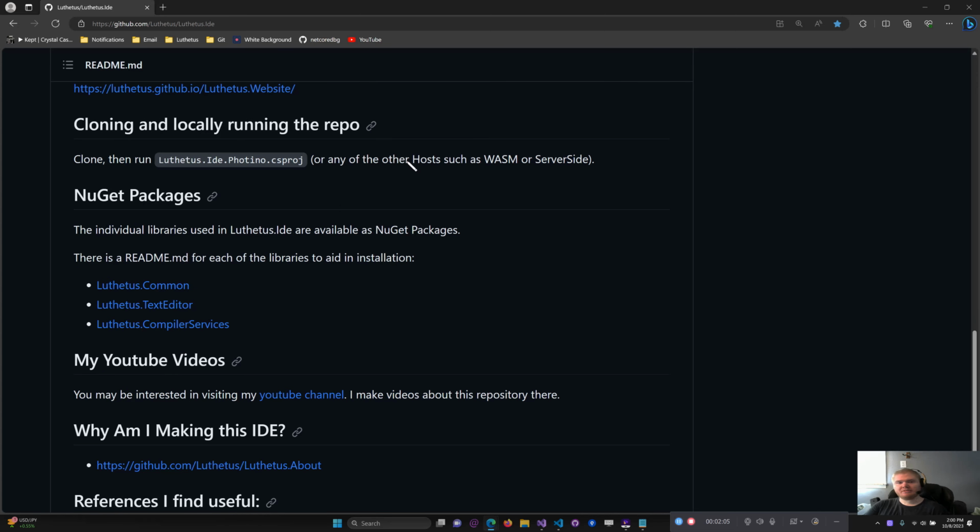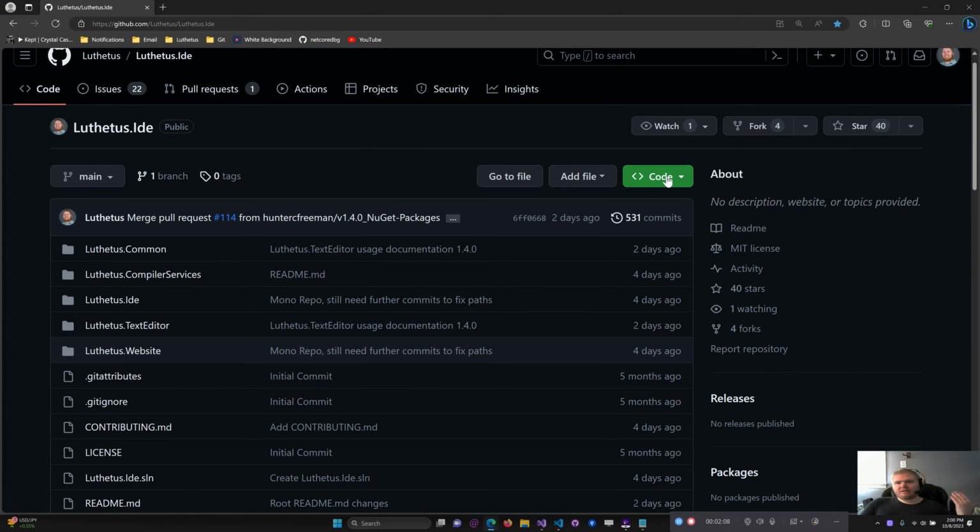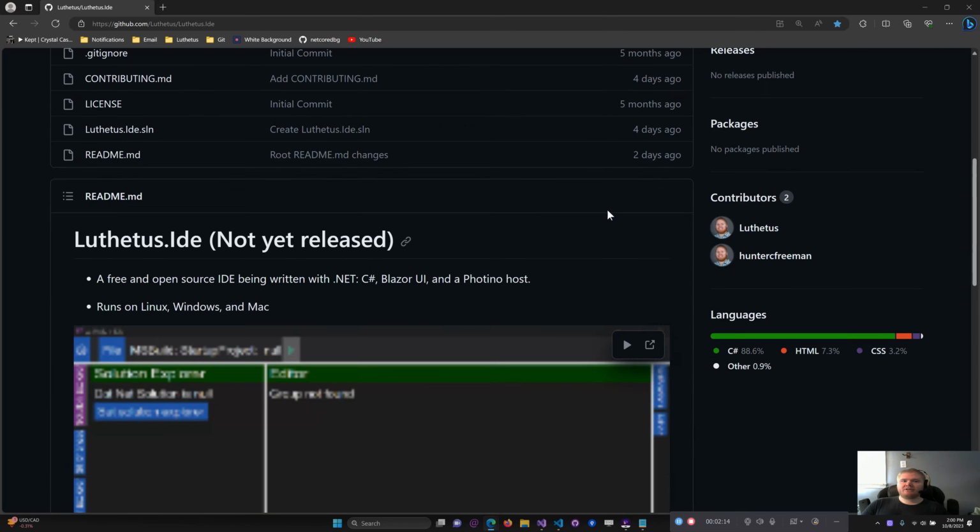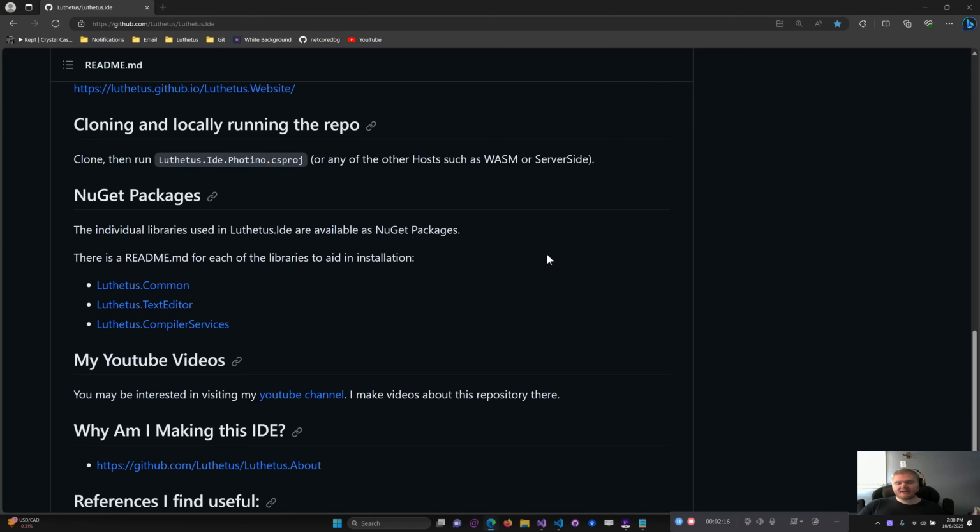Cloning is super simple. You just grab the link and then clone it. Once you finish cloning it, you open the .sln, and you would just run Luthetus.Ide.Photino.csproj. If you don't feel comfortable running that natively, because I'm just some random person on the internet, and you don't want to run my source code, I completely understand that.